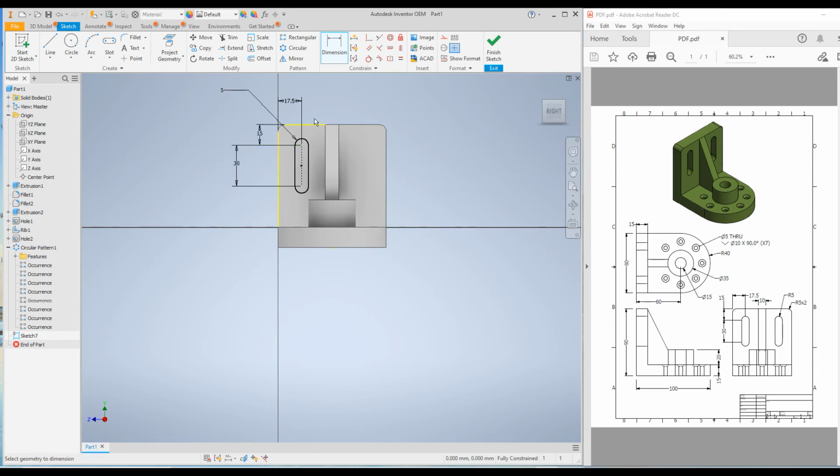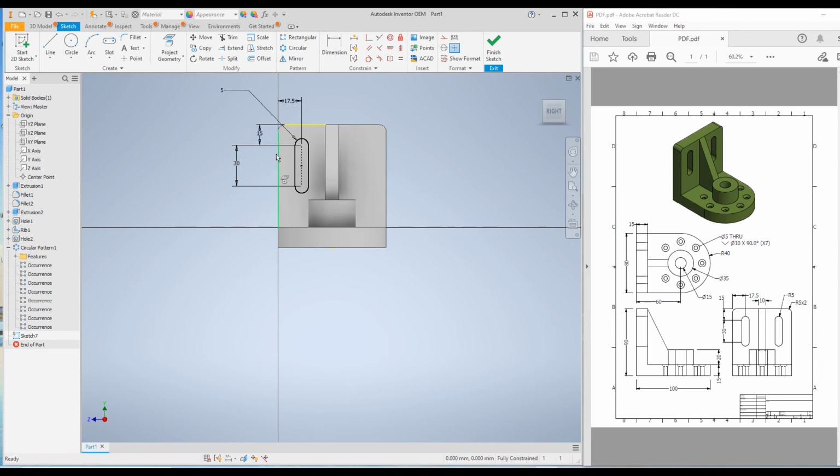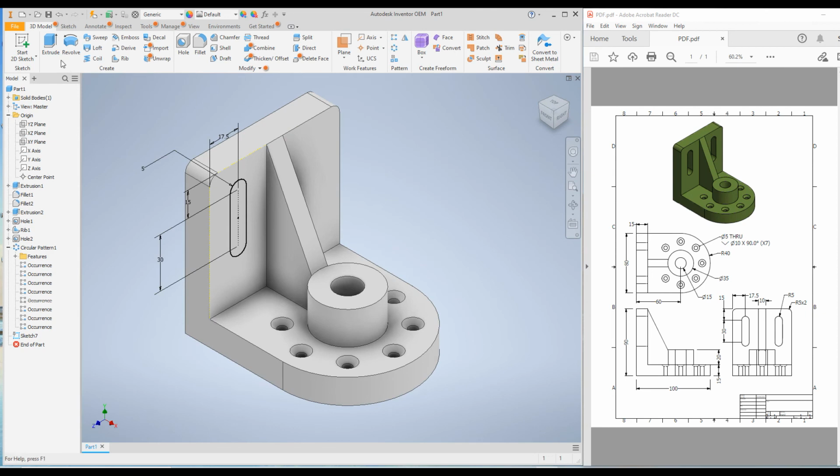When we add dimensions or any constraint between the sketch and the geometry, reference lines are projected onto the sketch, indicated by these white lines. Press escape to exit the dimension command. Select this line, right click, and go to construction. Convert it to a construction line. Now the slot is fully constrained. Exit the sketch. Let's use the Extrude command.